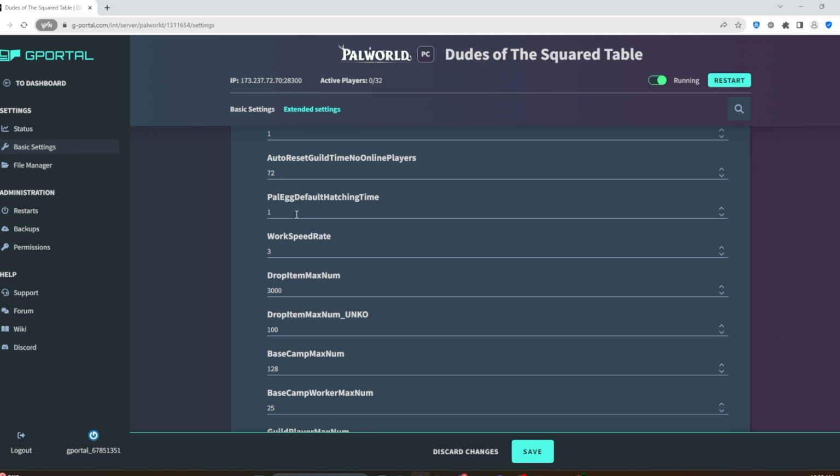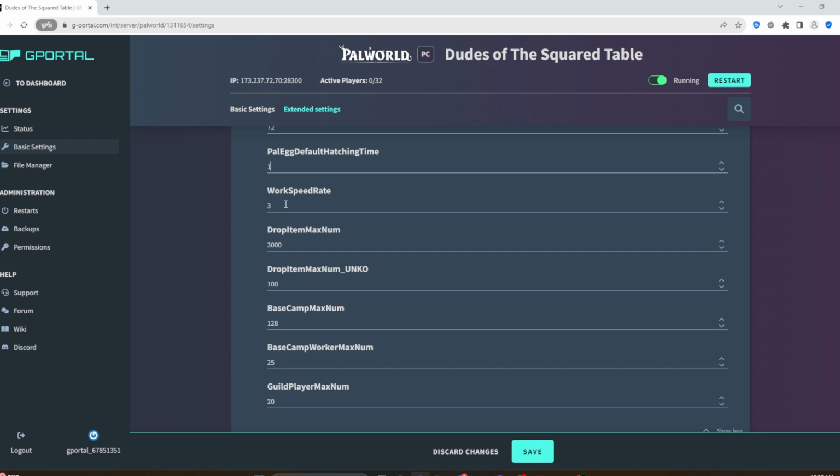PAL egg default hatching time. The lower this is, the quicker your PALs will hatch. So having that at something like 1 or 0.1 or 0.5 or whatever you want to do will increase it greatly. The lower numbers mean that it's going to hatch way faster. Work speed rate will increase the rate at which your creatures actually do their work. So higher numbers will make them work faster. Lower numbers will make them work slower.